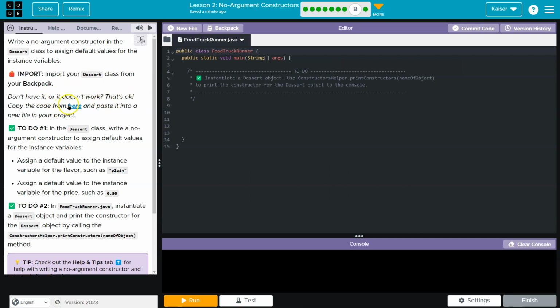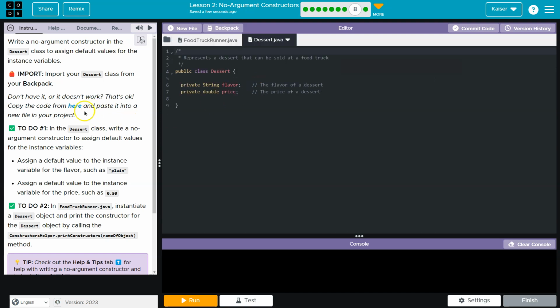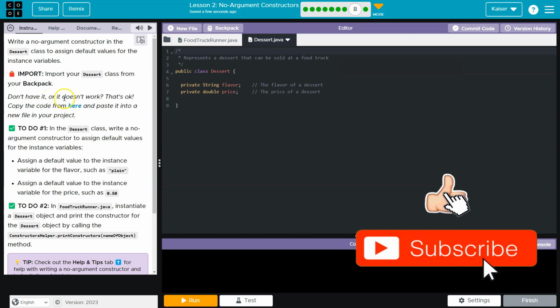Don't have it or doesn't work, we can copy it here. However, I should have it. Import. There we are. Okay. And so we need a no argument constructor.